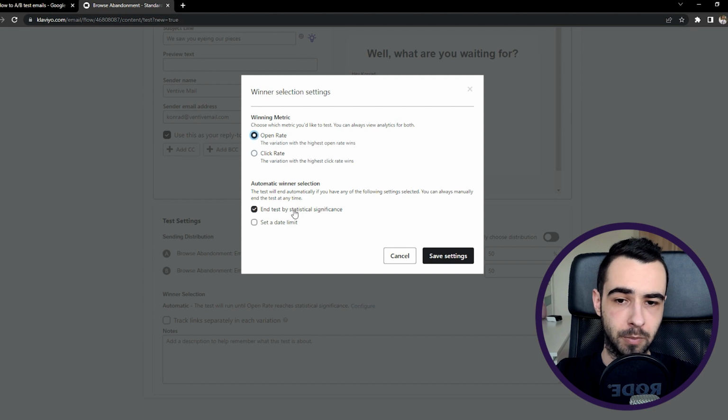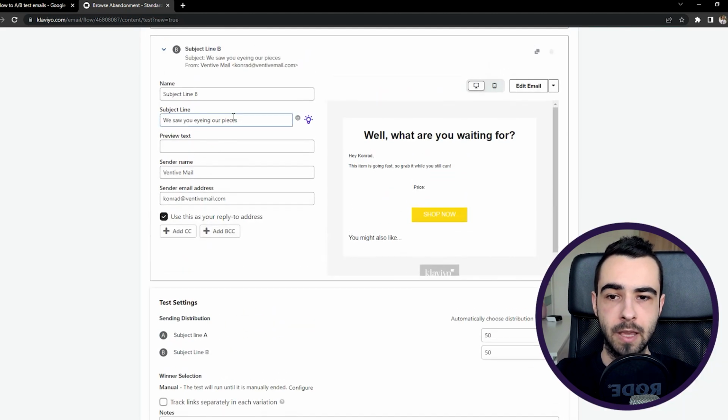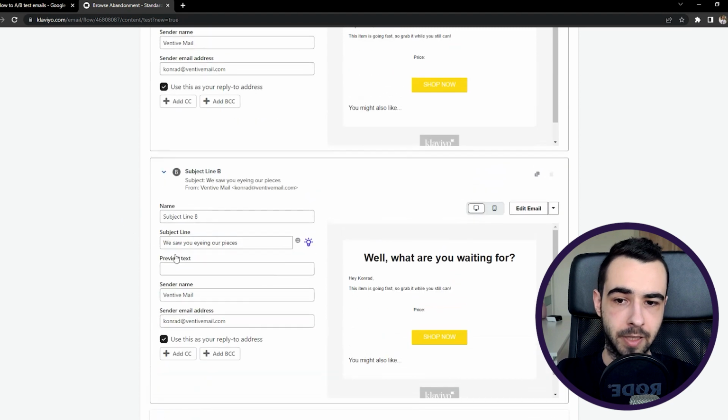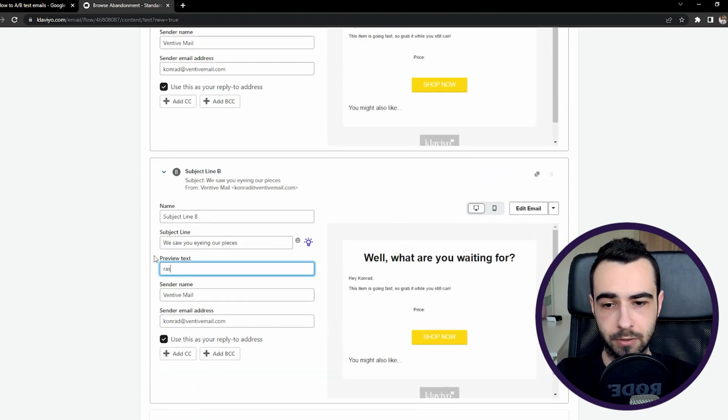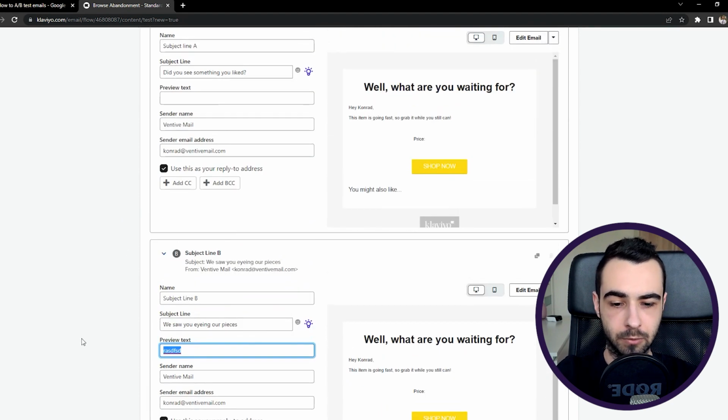So make sure you check it out. But again, I always try to turn this off and still choose the winning metric, just for my own convenience when I'm testing. So yeah, this is how we'd be testing subject lines. Same goes for the preview text, so you would insert it here, right? Just like that.